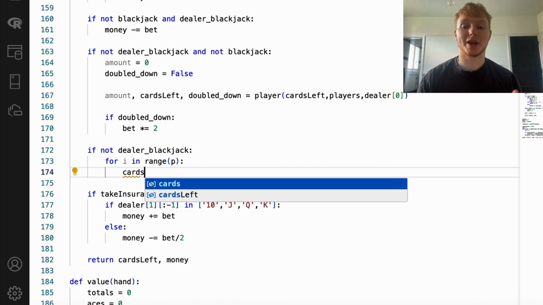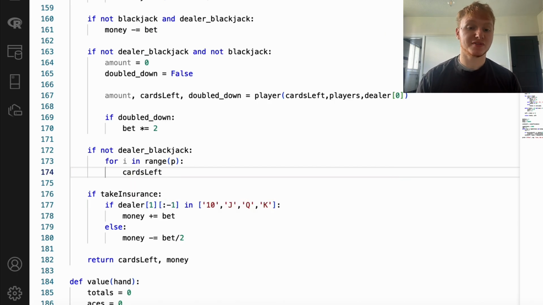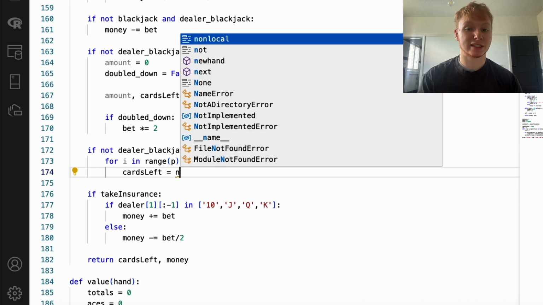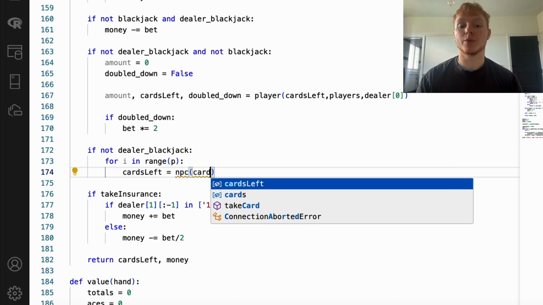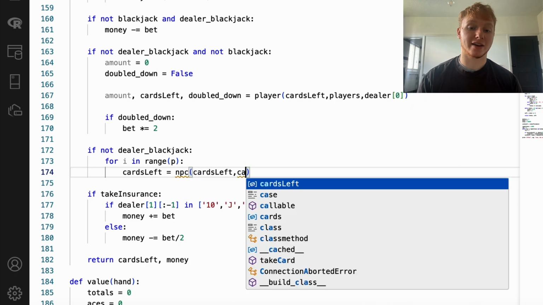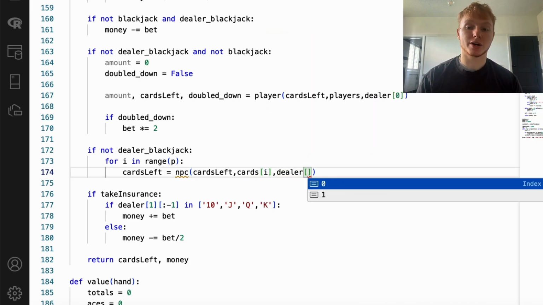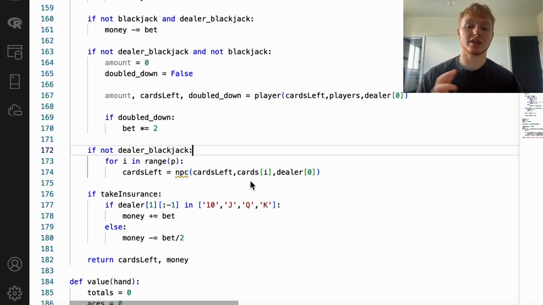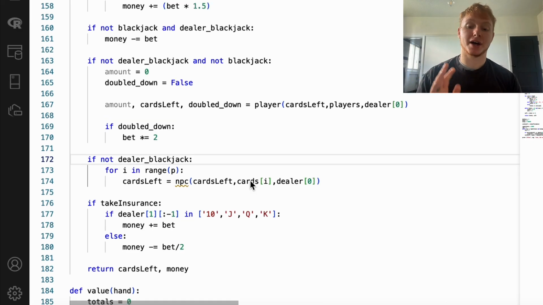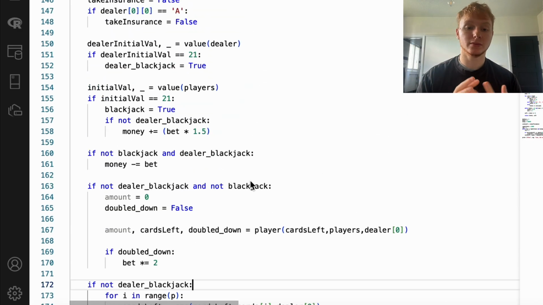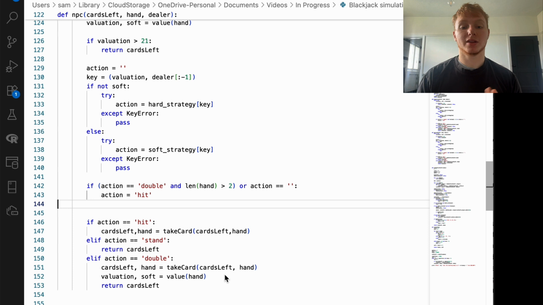Now we're going to call the NPC function. This function is the exact same as the player's function, except for this time we only need to receive cards left list back. So asking for cards left back, we're going to call the function, sending in cards left, current NPC's hand, and the dealer's revealed card. Here is the function, the exact same as the player's function, but on the returns, we are just returning the cards left.